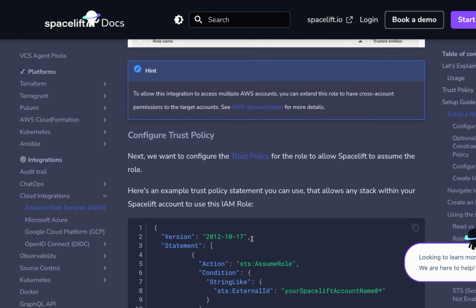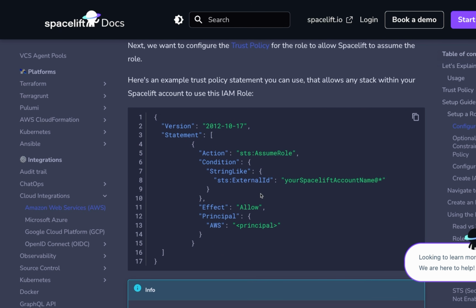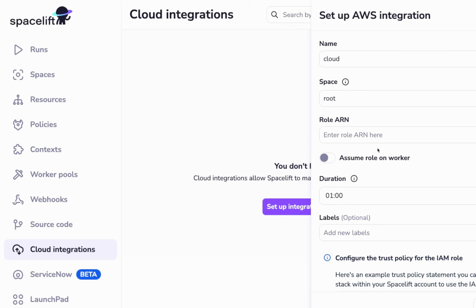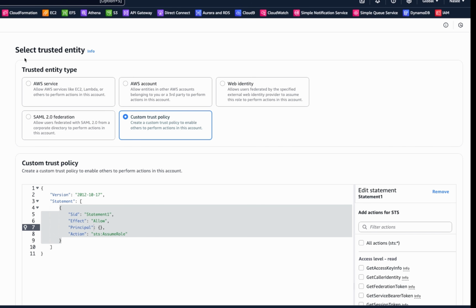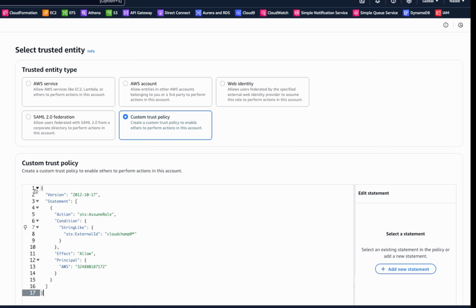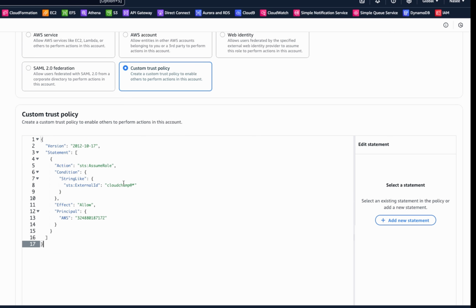So here we have all the steps where they're asking you to paste the trust policy that you get from the dashboard here. So I'm going to copy this trust policy and go to my IAM again. When I click on create role option, select custom trust policy and paste the trust policy here. So this is my trust policy, which includes my external ID and also this principal here.